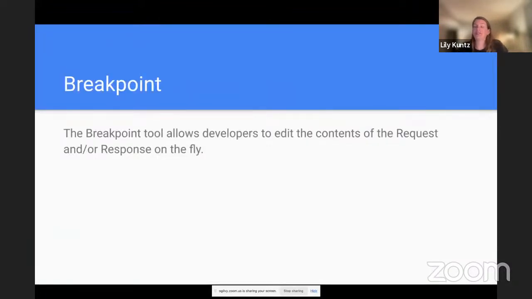Next, we're going to cover Breakpoint. So the Breakpoint tool allows developers to edit the contents of the request and/or the response on the fly. So this is pretty similar to Map Local, except instead of every time you receive a request, sending the same response, now when you receive a request that matches the rule you input, you'll be able to, in that moment, create a new response. So one time you get it, you might get one response, and then the next time it hits that breakpoint, you might respond with another.